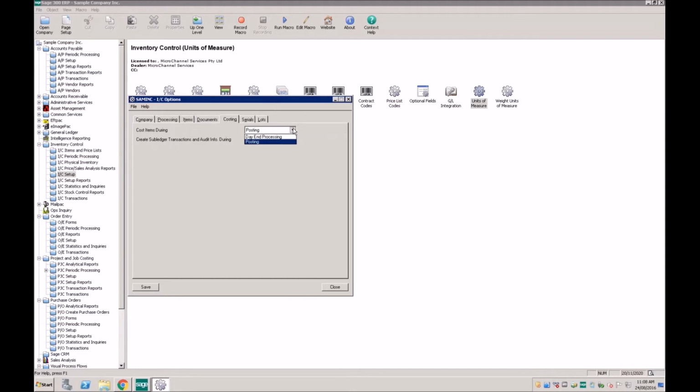So it says rather than running a day-end process for transactions that I post within the inventory control module, switch on the posting option so that if I post, say, an adjustment or a location transfer, it'll automatically post and update the other ledgers in the system without the need for me to run a day-end process.